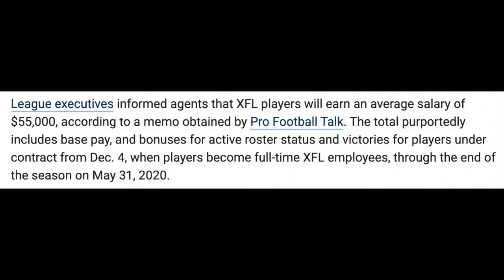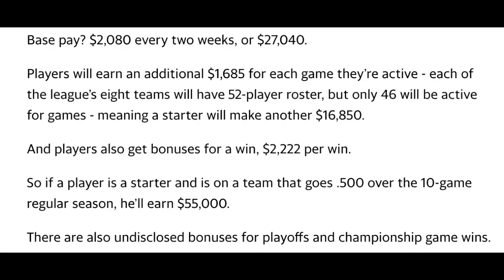Here's some additional information on how players will be paid. Basically, it says $55,000 is going to be the average salary. Here's some more in-depth information on that. The pay doesn't seem that bad at all. In fact, you can make more money if you're playing better and your team is winning. I really like that aspect of the XFL pay structure.